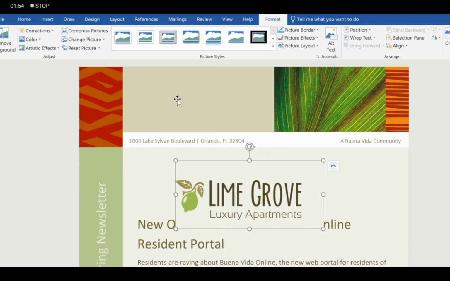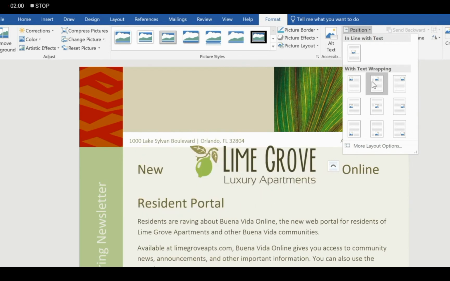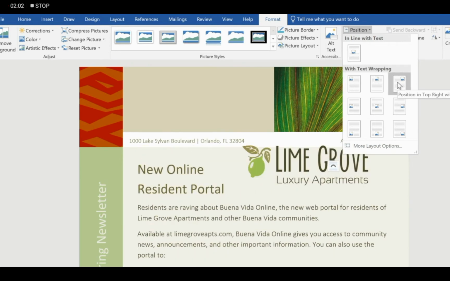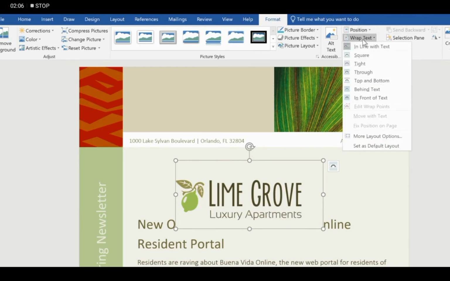So now I am going to click on the Position option. You can select any position as per your need. And there is also another option. As you can see, the second option is Wrap Text. You can also select a suitable option as per your need. This time I am going to choose In Front of Text. So it will place our image in front of text.